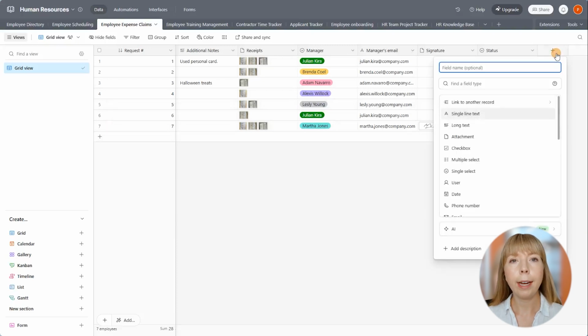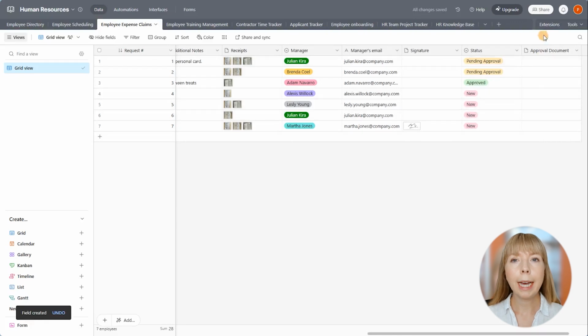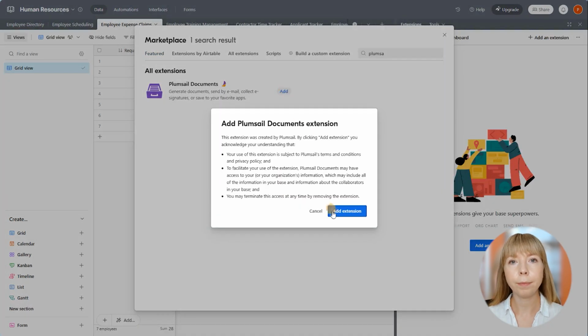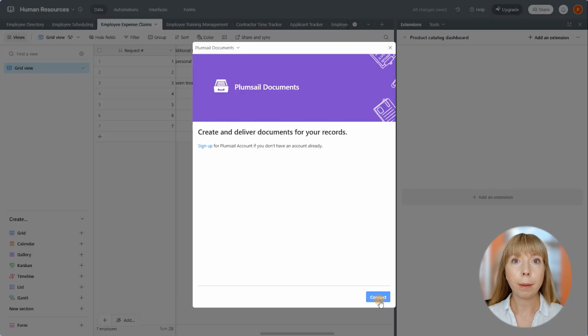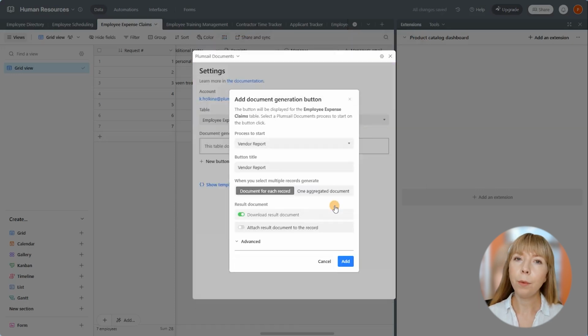So first, let's create an attachment type field where the generated document will be saved. I'll name it Approval Document. Next, click on Extensions and find Plumsail Documents. Here I need to connect to my Plumsail account. If you don't have one yet, you can start a free 30-day trial. Once that is done, we can proceed to configure the document generation button.